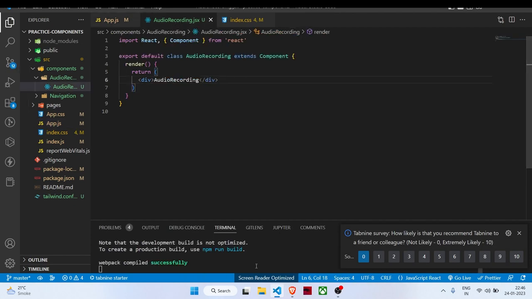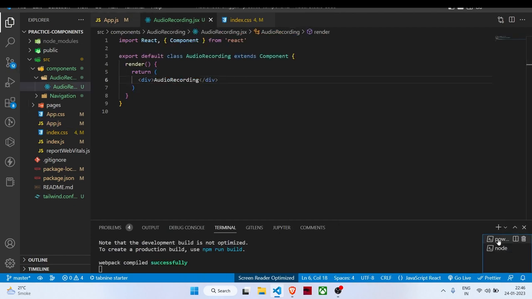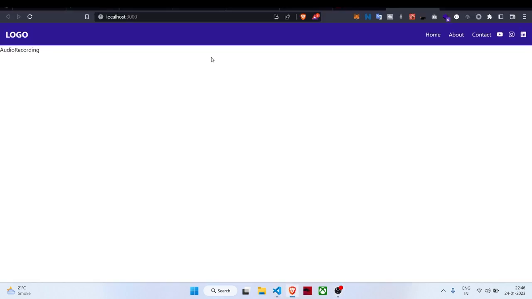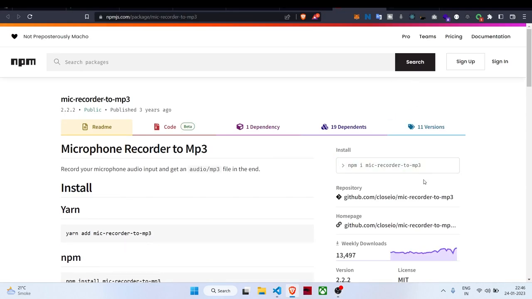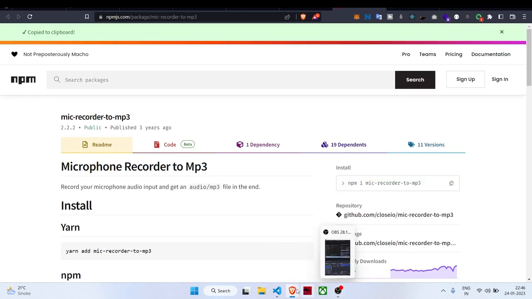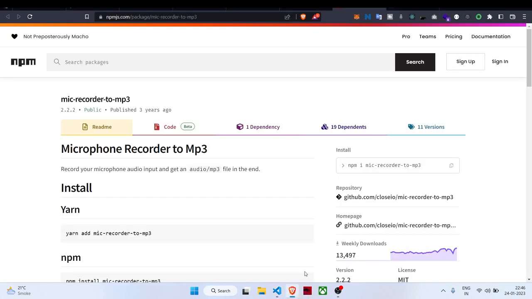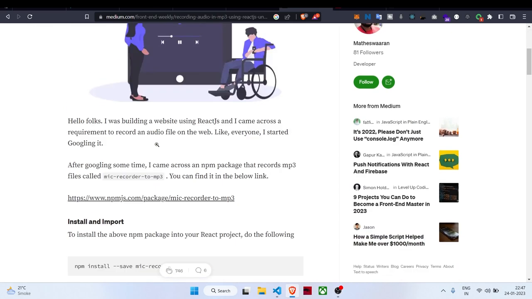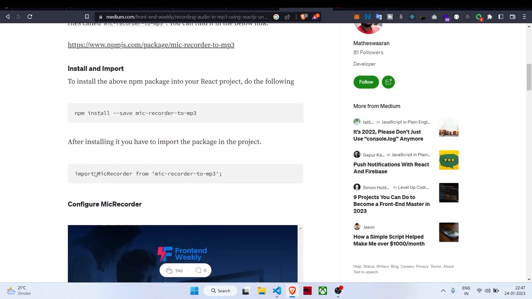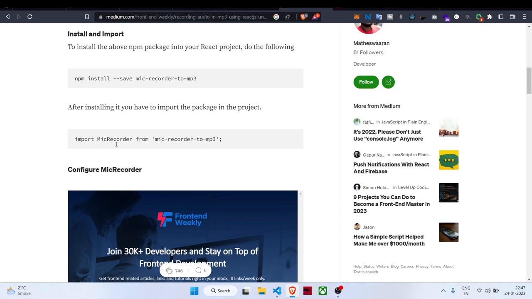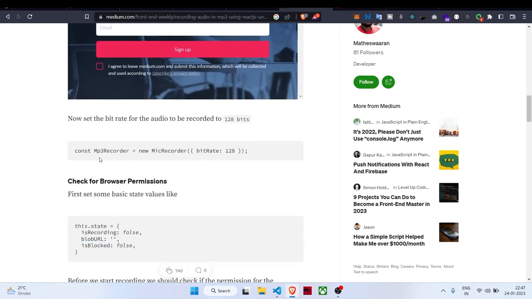Done. Now let's install our dependencies. Copy, paste. Done. So we are using Tailwind for styling. We have already installed our dependencies. We already imported it.